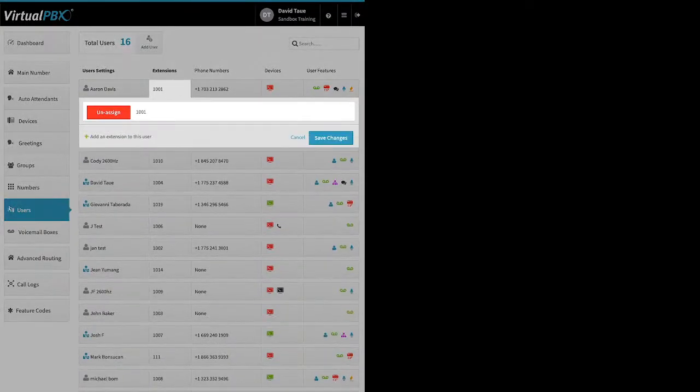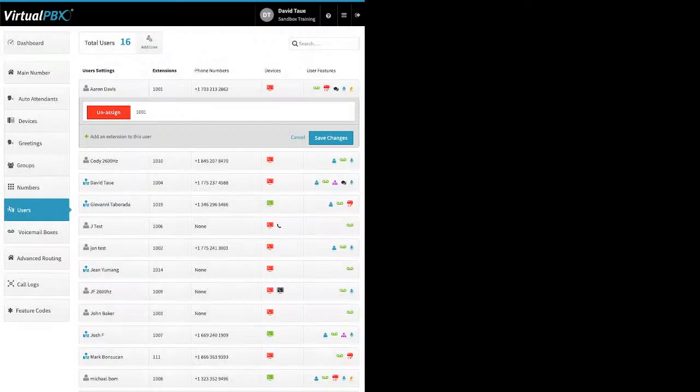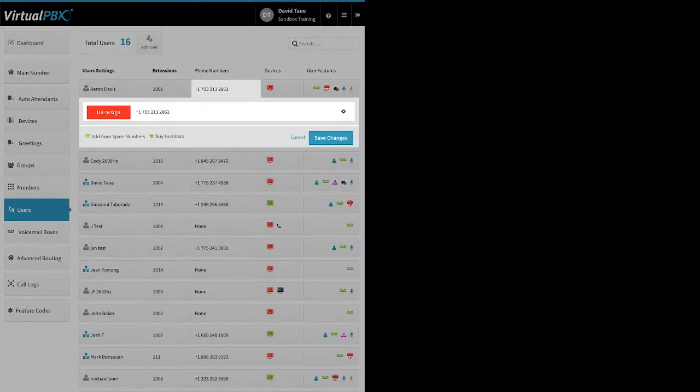All right, extensions, right? Users can have multiple extensions if you want them to. Users can have their own phone numbers if you want them to. Again, this phone number is open 24/7. You either buy from new or add from spare.